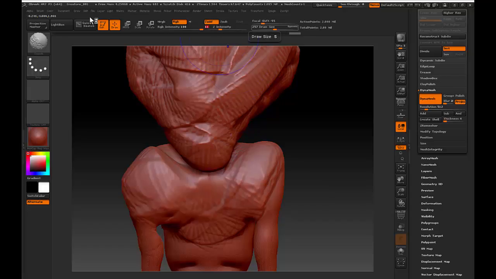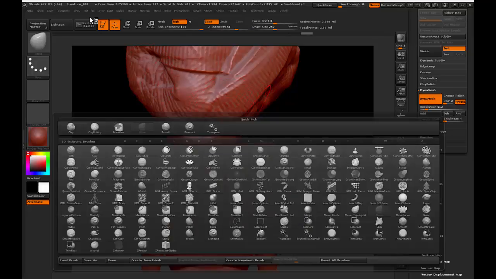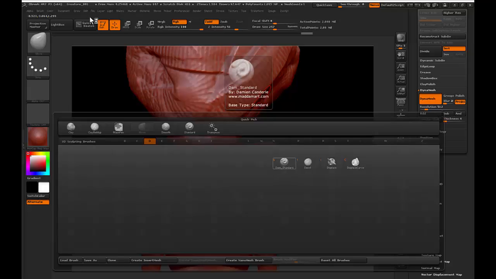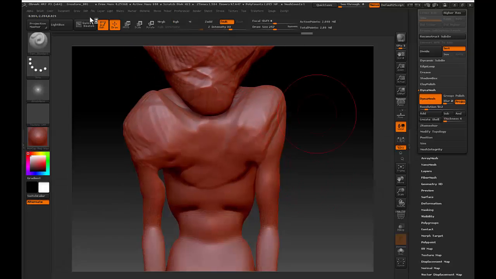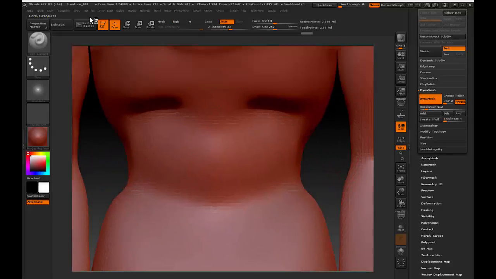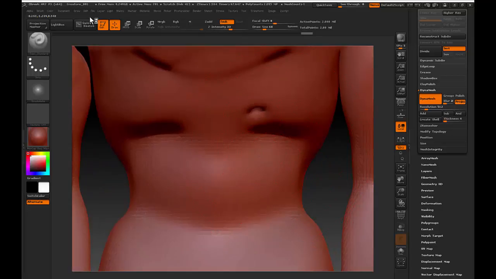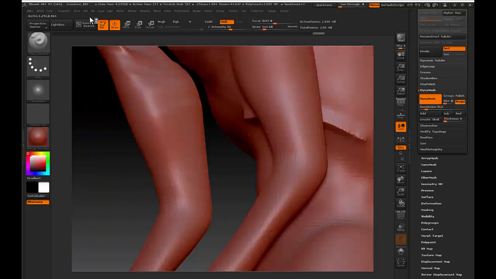Even when this is up much higher, you can see it's barely smoothing this. There's also another one called the Damien standard, or the DAM standard, which is this one. And what it allows you to do is add in these crease lines. So here's the ribs. I can go through and hold down Alt, so it does the opposite, and add this crease line right here.